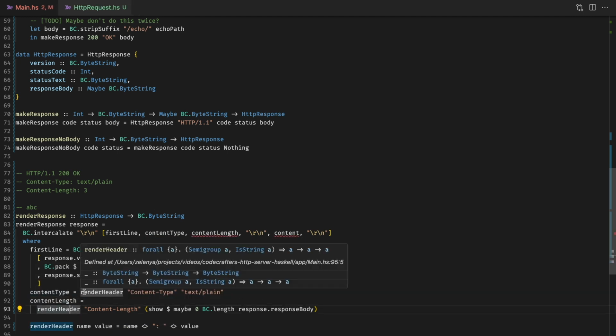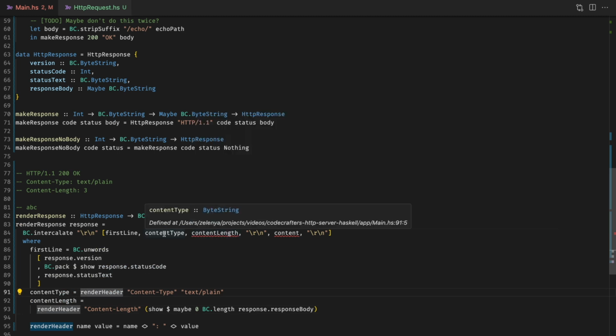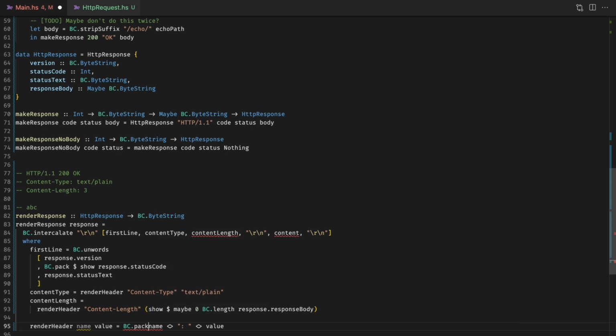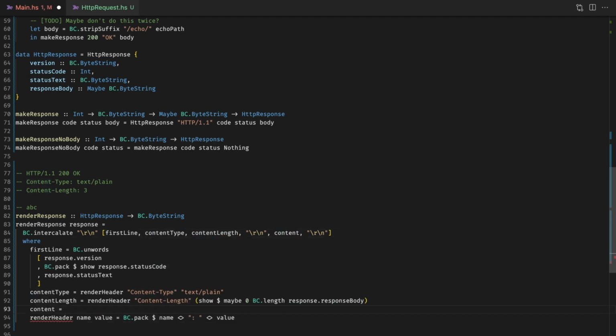I think the issue is that the first one is a byte string, the second one is a string, because we're using show, so we just need to pack it to make sure it works. And the content should be just the response body, but taken out of the Maybe. We cannot do an empty string, it's gonna be a bit awkward.